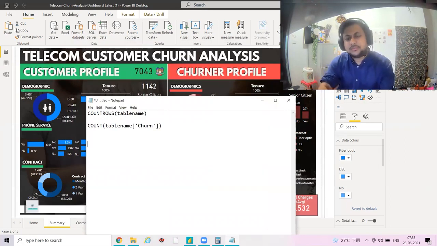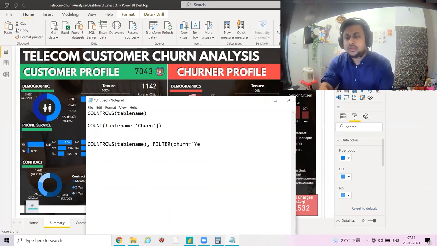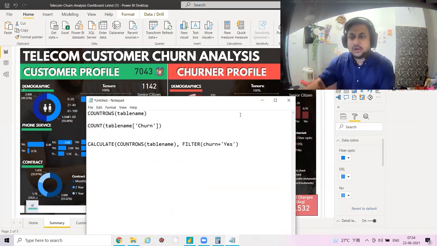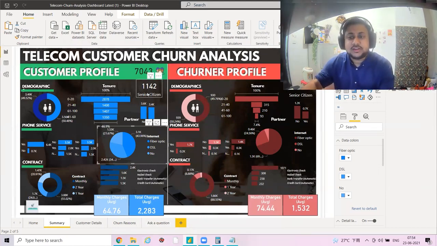And the churner profile is simple. You count rows of the table name, and then you use a filter where churn equals yes. This is how we have to use the calculate method here. Once I release this PBIX file, you can go ahead and check it out. Similarly for senior citizen, you can see the counts. And here we have the average charges and the total charges.